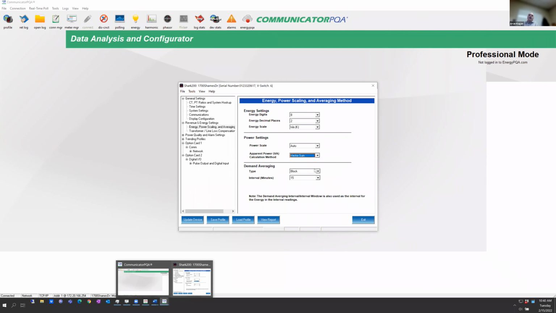Okay, demand averaging. You could set it to a block demand or a rolling demand. When you set it to a rolling demand, it gives you the sub-intervals. 15 minutes, and you could have, let's say, 3 sub-intervals. I would set this to 5, and that's your 15-minute interval window with 3 5-minute sub-intervals.